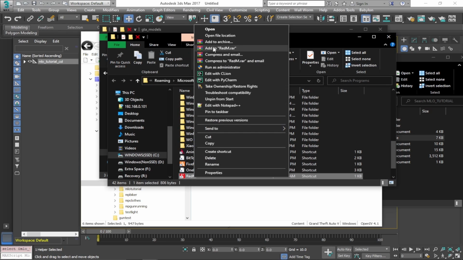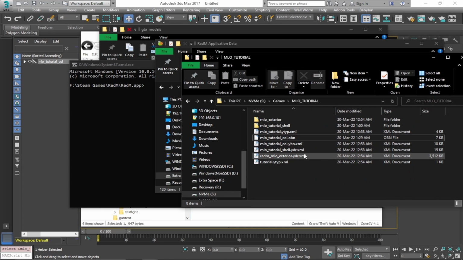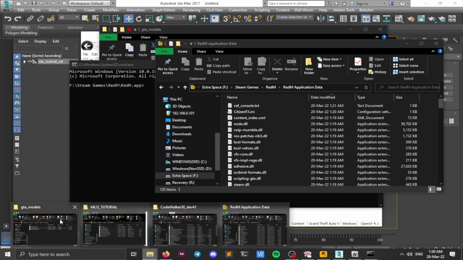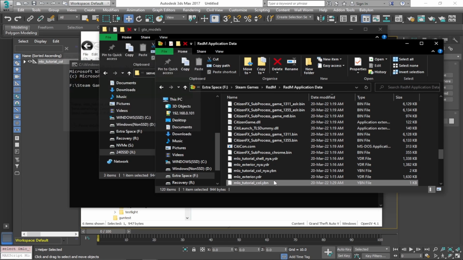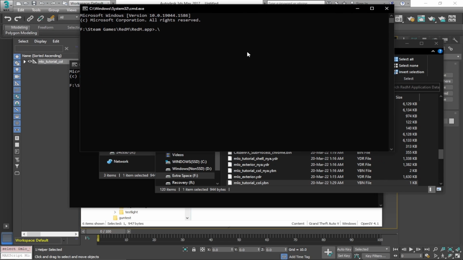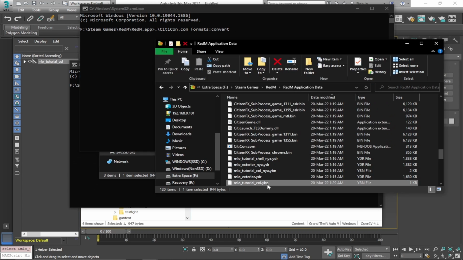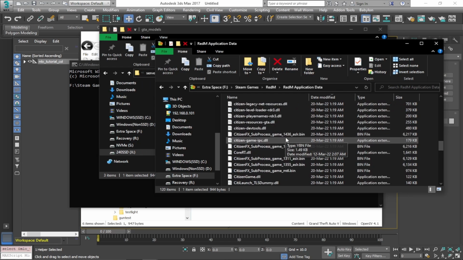So just open up the RedM location, open file location, go to our RedM application data, and what we want to do is copy our exported collision file again, copy and replace. Now open up our command prompt, run the converter with the convert option, and just copy and paste the file name. Wait for a second.